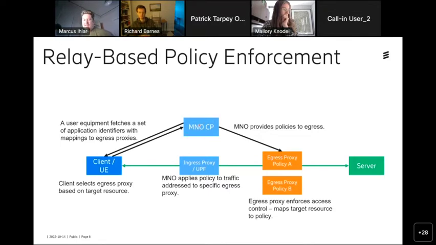But if the client can provide a token to this egress proxy that is validated, attested by this mobile network operator, that this is the particular policy that I'm allowed to use, then this egress proxy could enforce specific access control based on that policy, if the egress proxy is aware of it. So something along these lines is what we're thinking. Of course, it needs to be well thought through, and we need to check that it covers all of these issues, but that's one way we're looking at it, at least. Yeah.